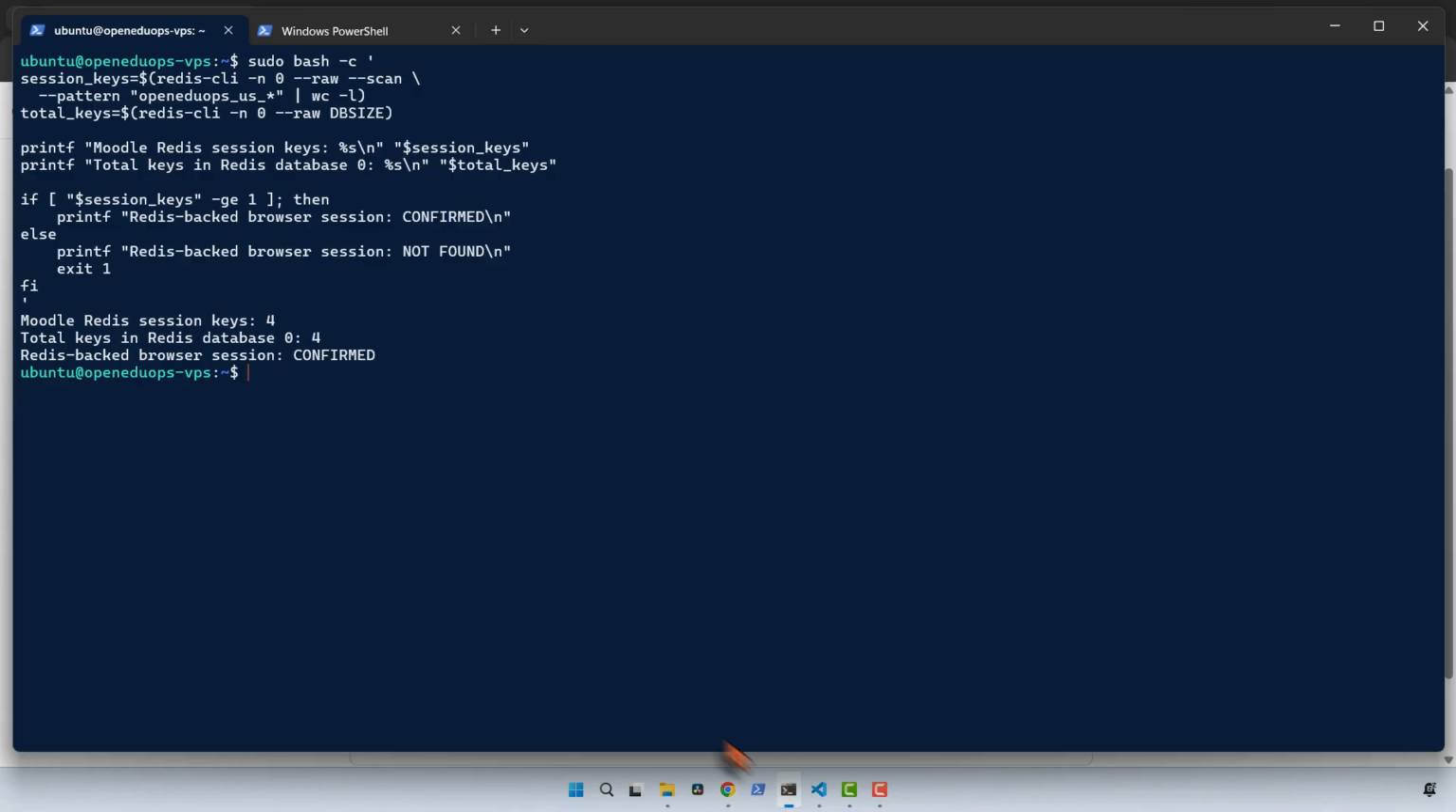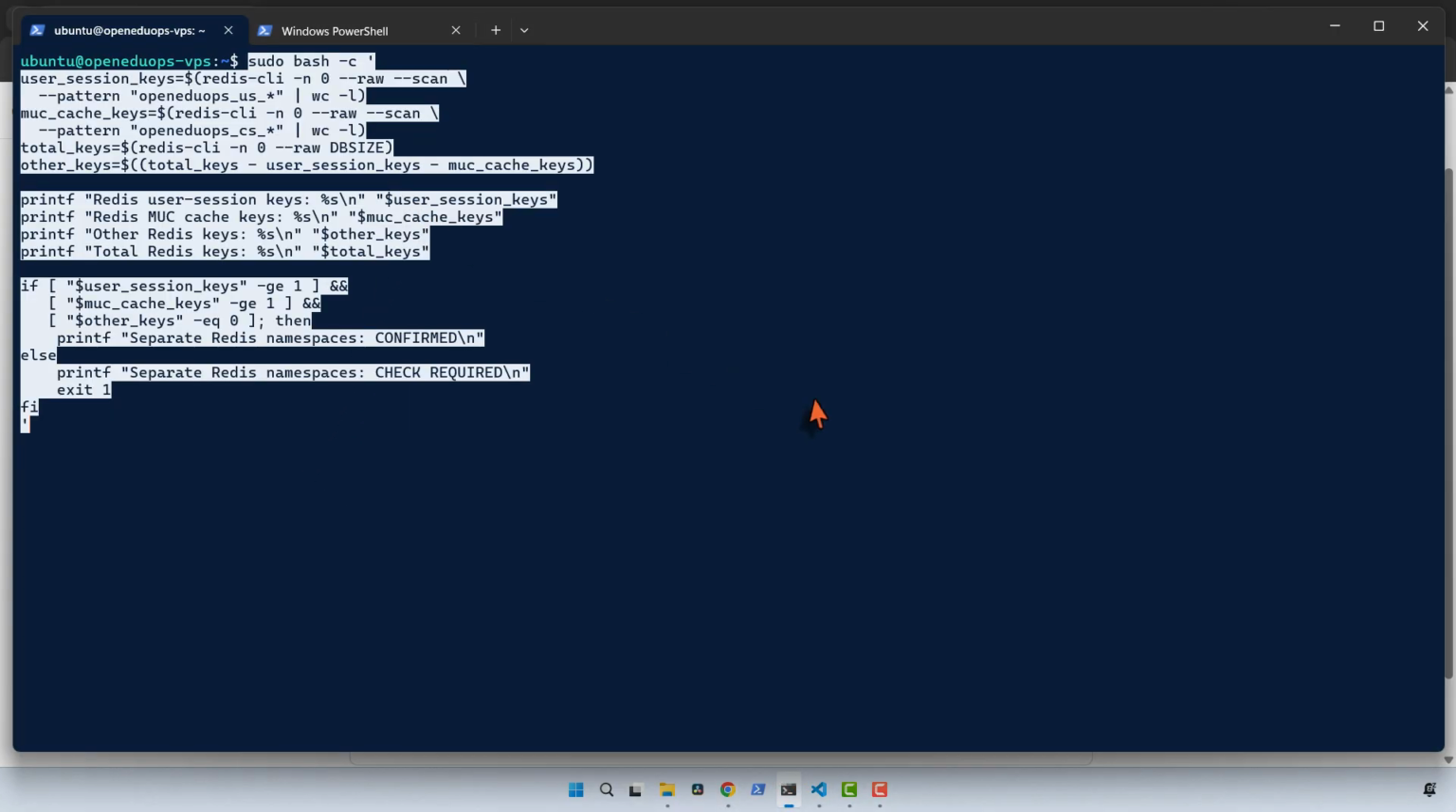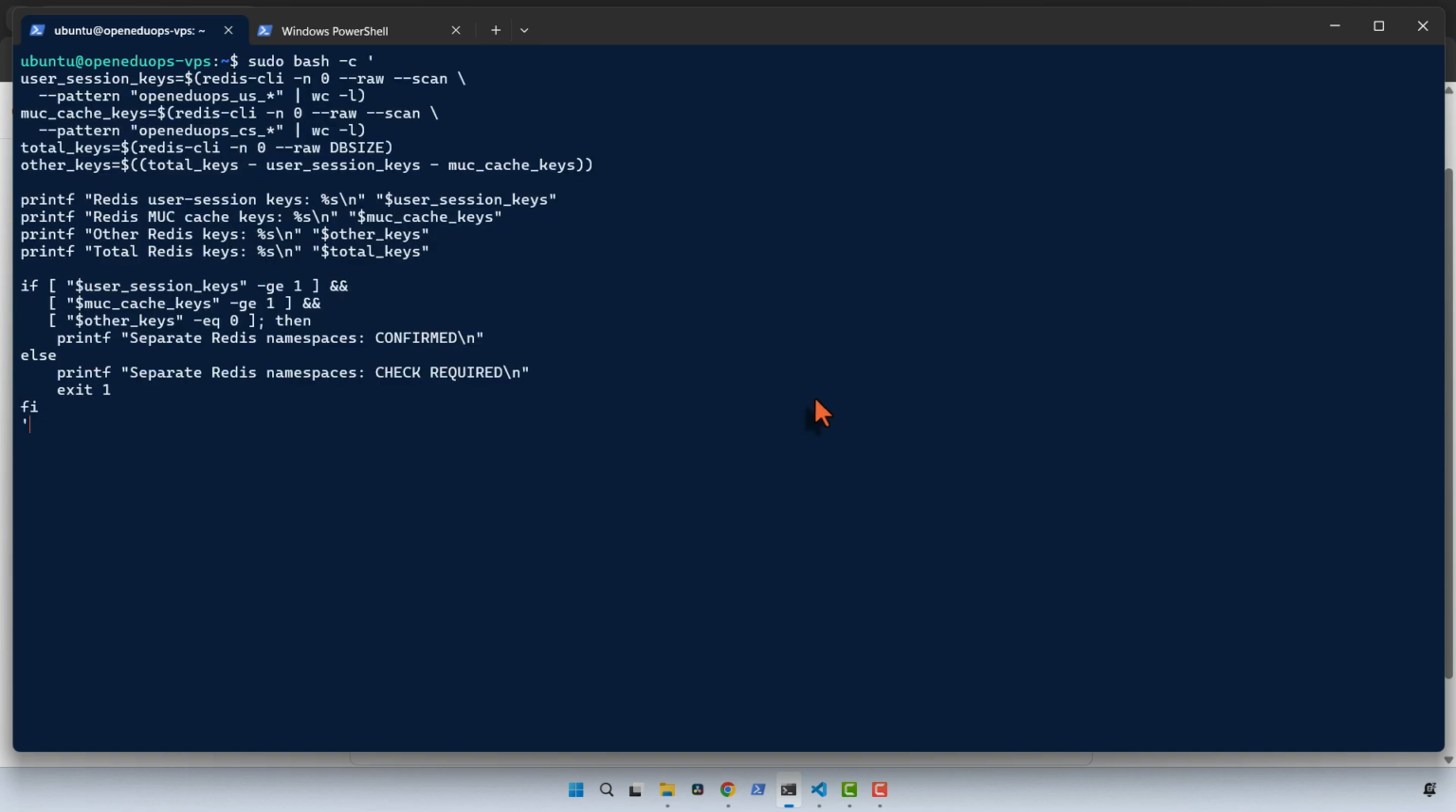So back in SSH, I will count the user session and MUC keys separately and check for anything outside the two configured prefixes. These counts will change as sessions expire and caches rebuild. They are not user counts or cache definition counts. What matters is that both prefixes contain data and nothing unrelated appears in this dedicated database. Next, we will restart the service and check whether that state survives.